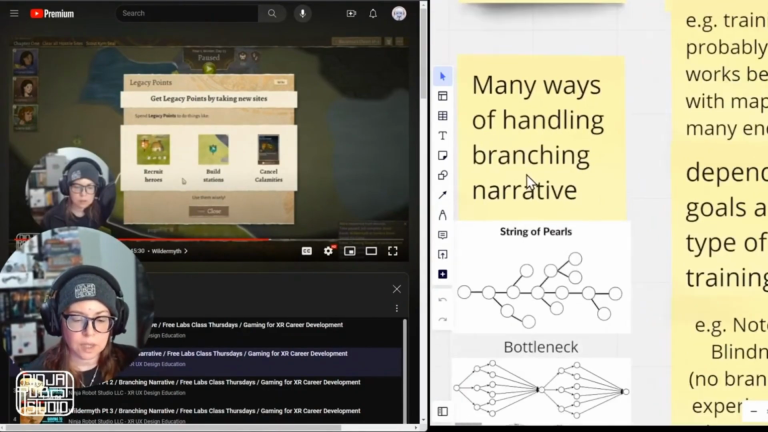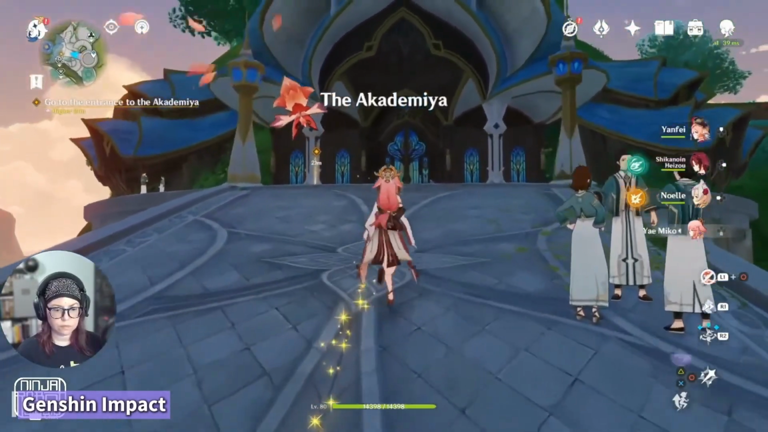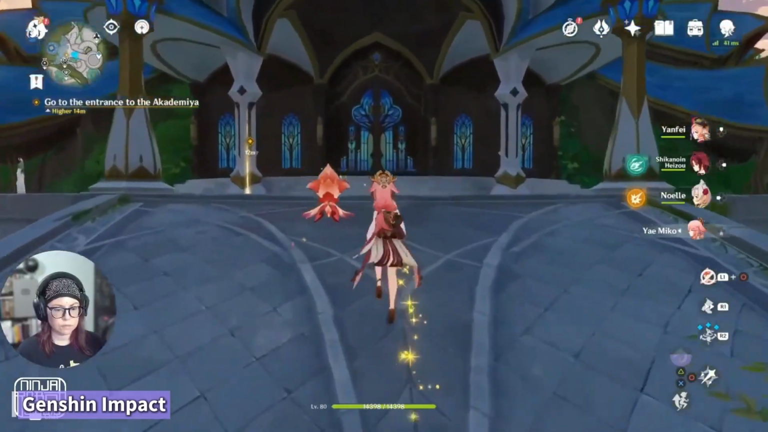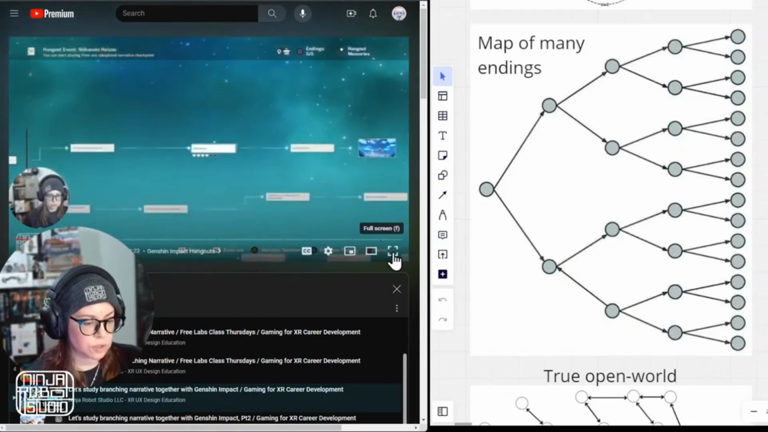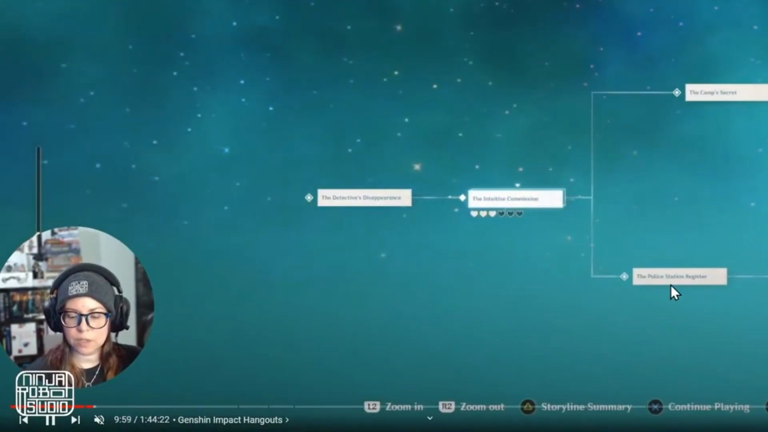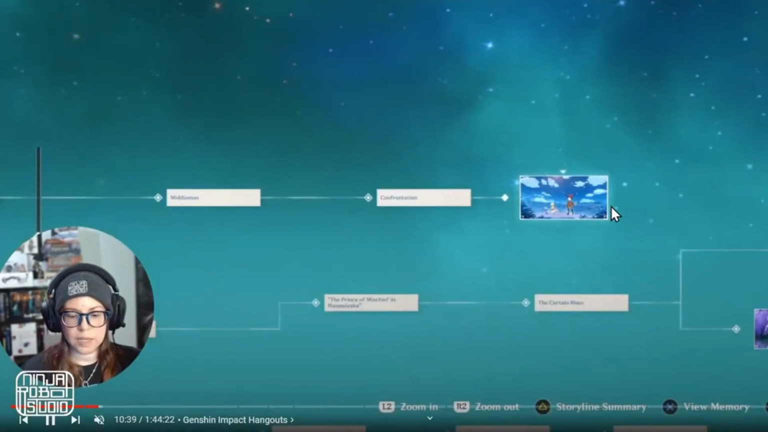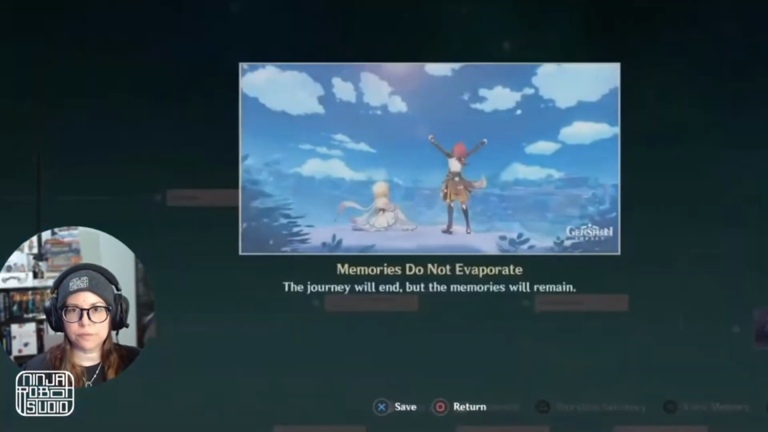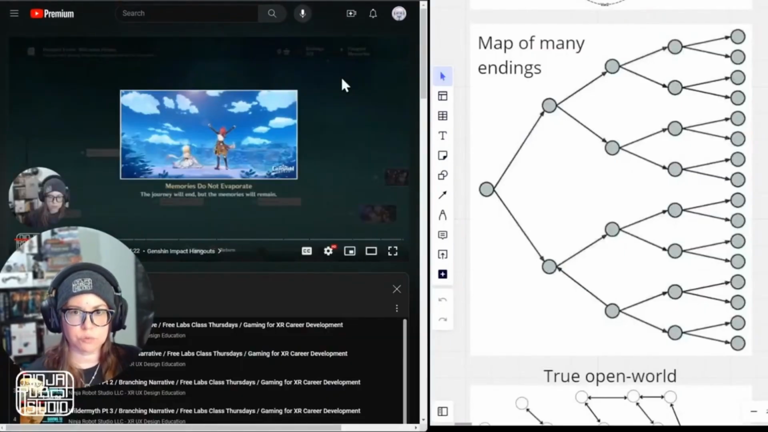And then with Genshin Impact, the main story is a string of pearls, which is linear, but you have side quests that you can do. But then the hangouts, which is what we played, are a map of many endings. This is the structure of their branching dialogue. You can see it when you go into the hangout. Depending on what decision you make, you end up on these different branches, and they all have different endings, depending on which way you've gone. And then in their case, they'll show you a photograph of a memory of that ending. And you can go back and replay these if you want. So they have multiple types of structures within their game.